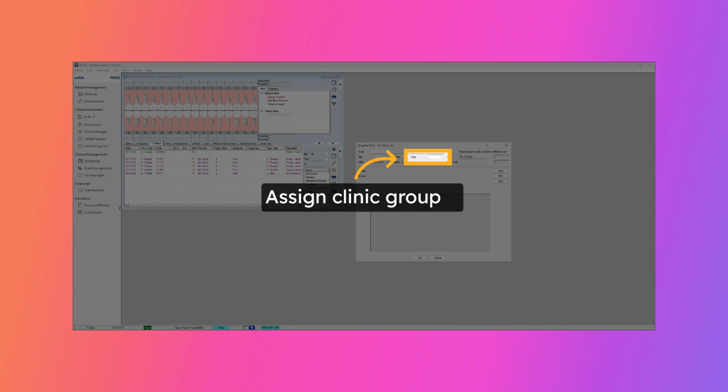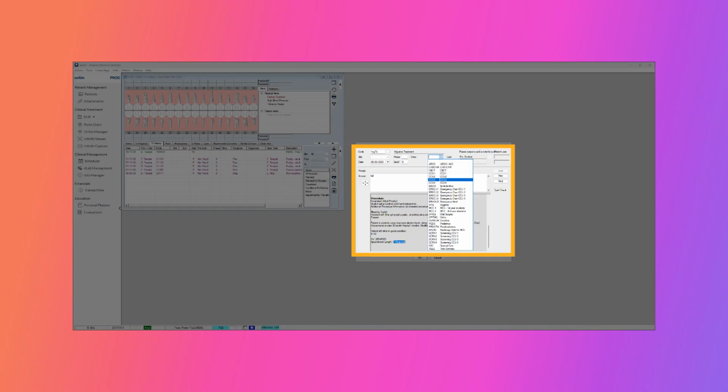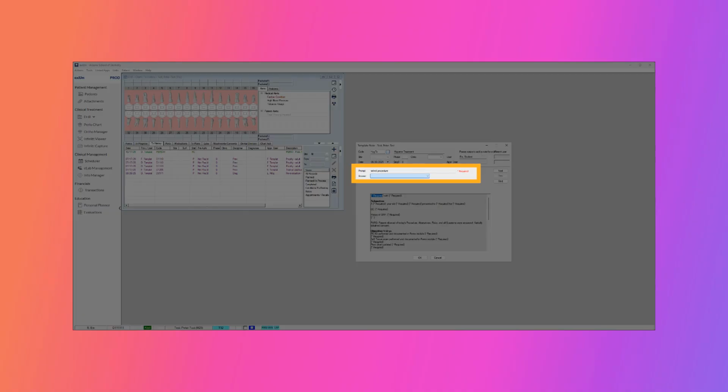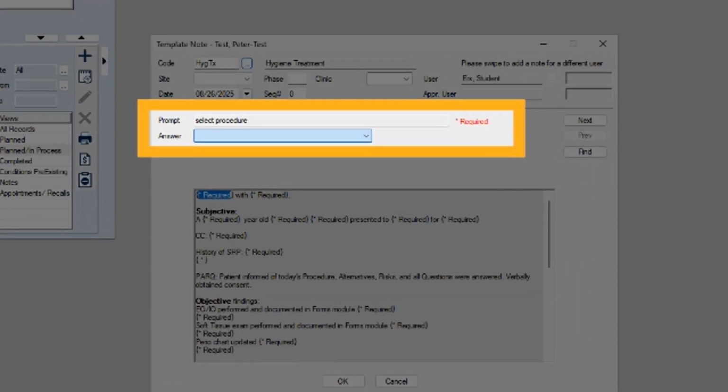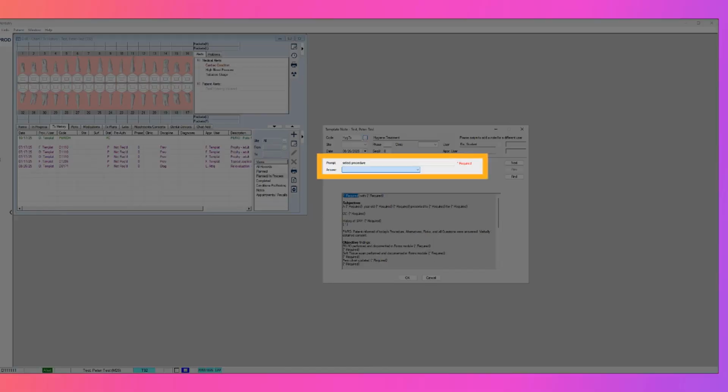Now that your template is selected, assign the note to the clinic in which you are currently working. For our example, we are completing an adult prophy in CCU. Each section of the template note will have a spot to add information. Most of these spots are required. Some fields are drop-downs only, while some are free text. All information to populate the note will be completed in this area.